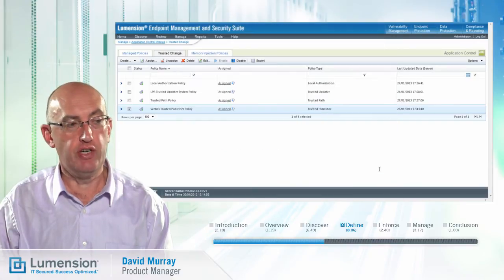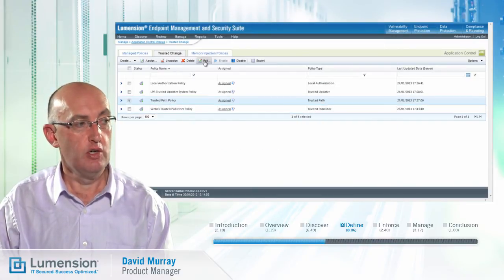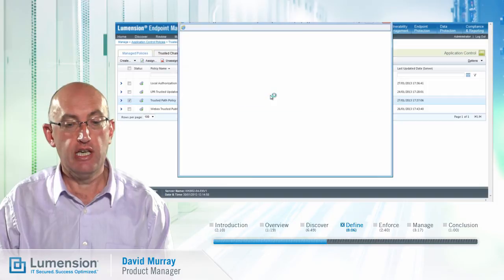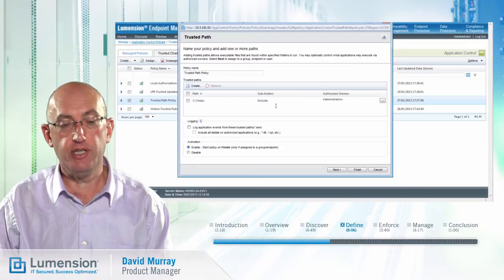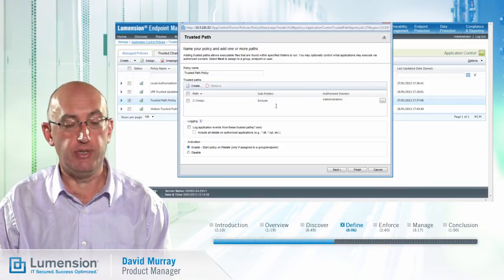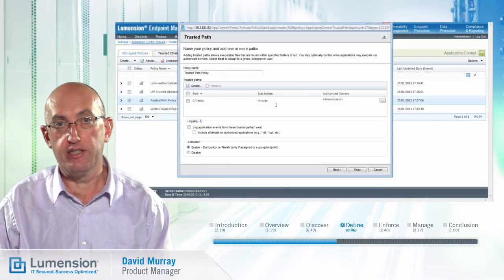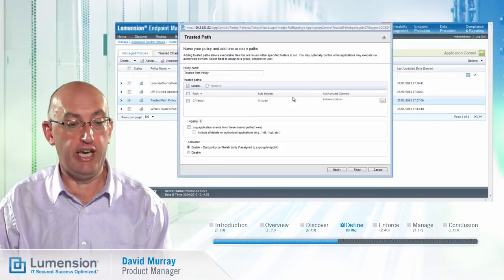Another policy option we've got is Trusted Path, which allows software to execute so long as it is stored in the path defined in the Trusted Path policy. This policy might be used for unsigned executables which change frequently and don't have a defined updater, so Trusted Updater or Trusted Publisher could not be used. It could also be used for shared network paths, for example, build-output locations for in-house software development.